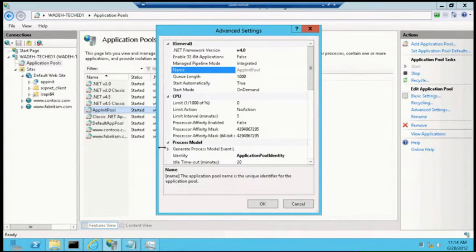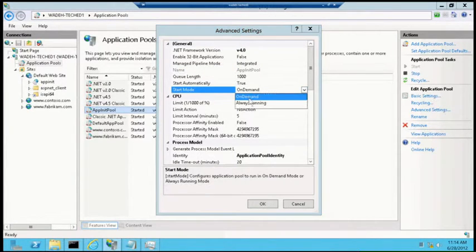go to advanced settings, and change start mode from on demand to always running. What this says is, hey, if the web service is running, this application pool needs to be running all the time. If it stops for any reason, we restart it. If the web server stops and the whole machine reboots, we start it without waiting for anything to happen. So we'll change start mode to always running.